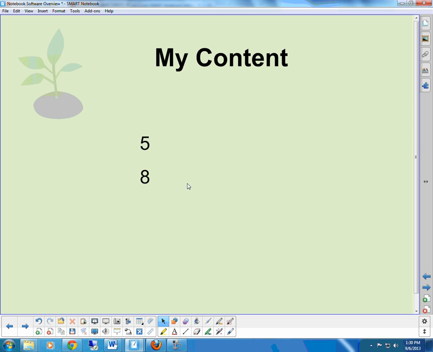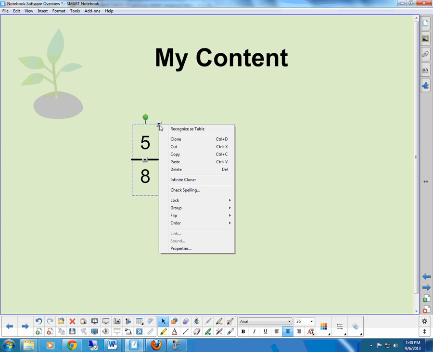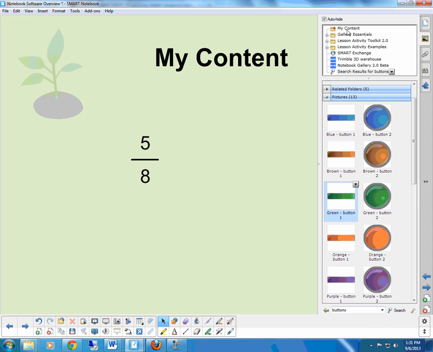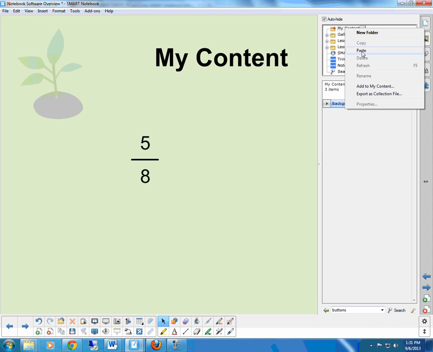It really isn't. The next thing for me to do is to give myself a nice little line here as the fraction bar between the 5 and the 8. Now, in order for me to add this as an item to the gallery, I have to make it an item. Right now it's 2. So what I'm going to do is click on the corner icon, go to group, and then group this. Now, what I'll do is take this, copy it, then click on the gallery tab, right click on my content, and click paste.